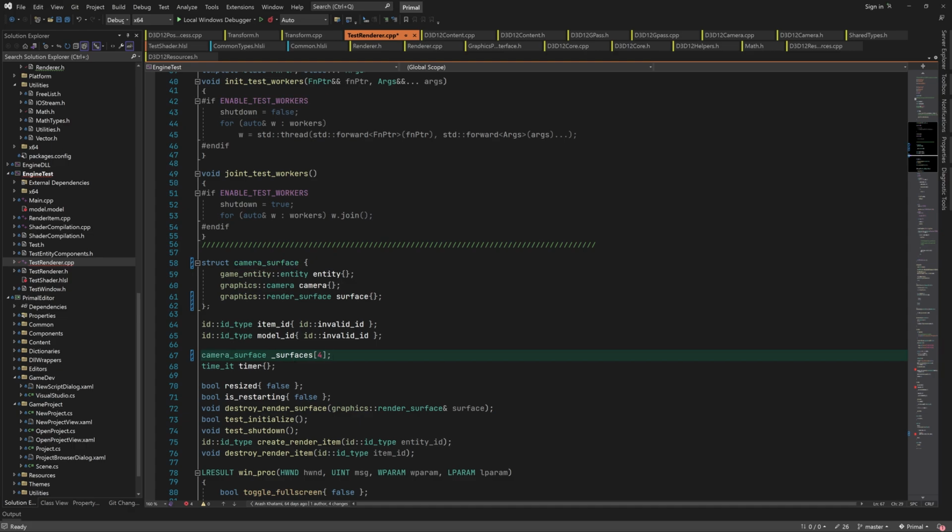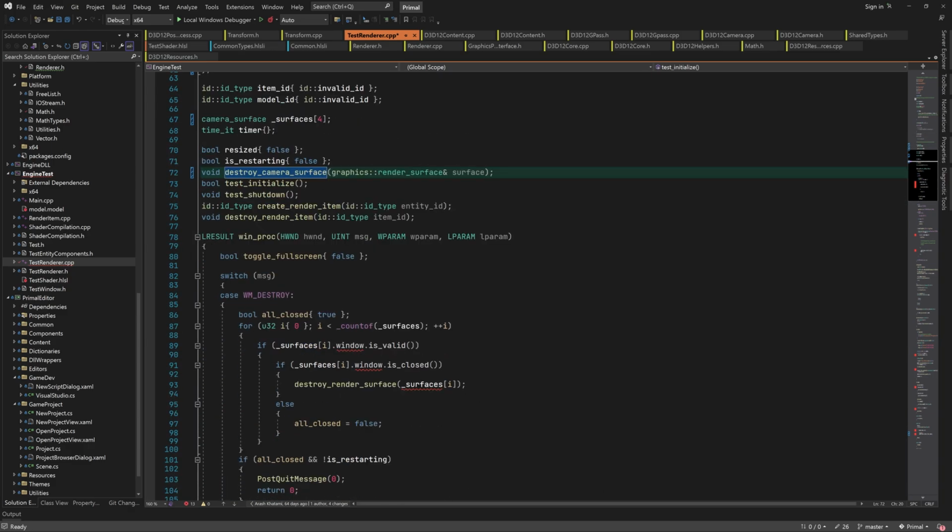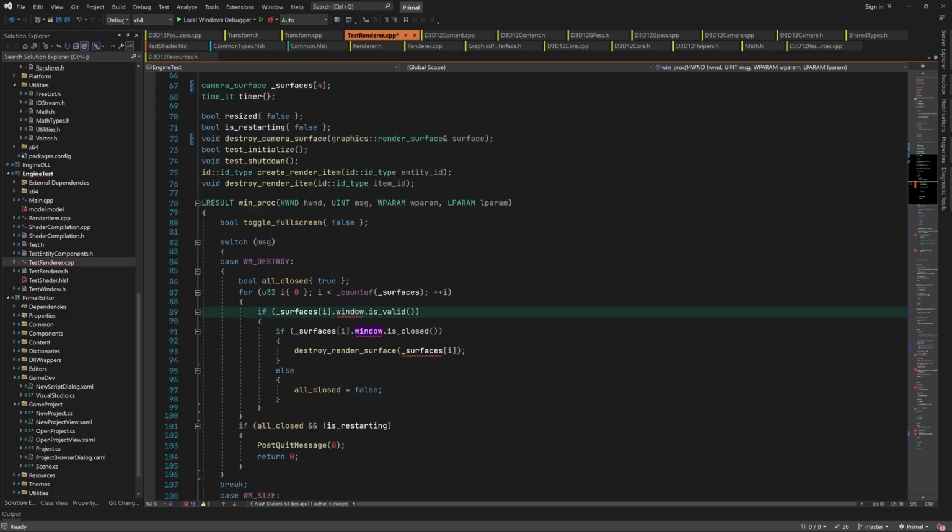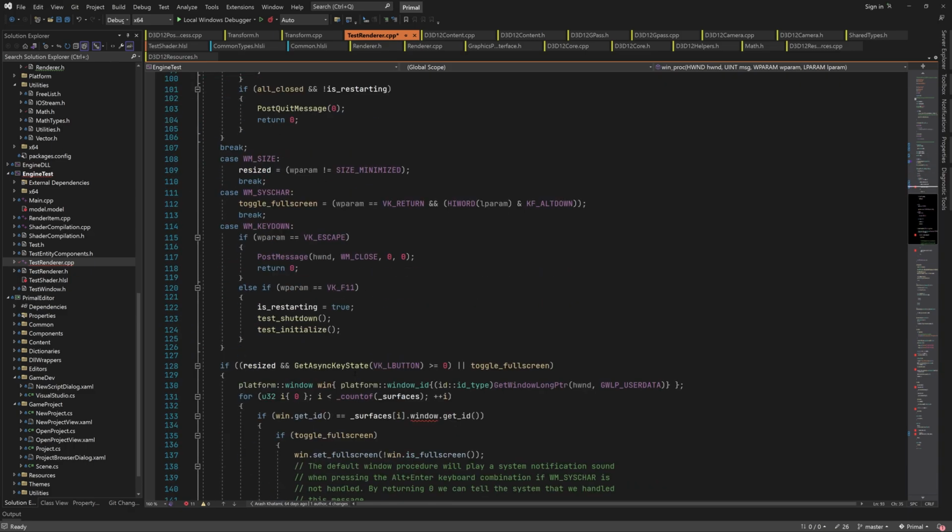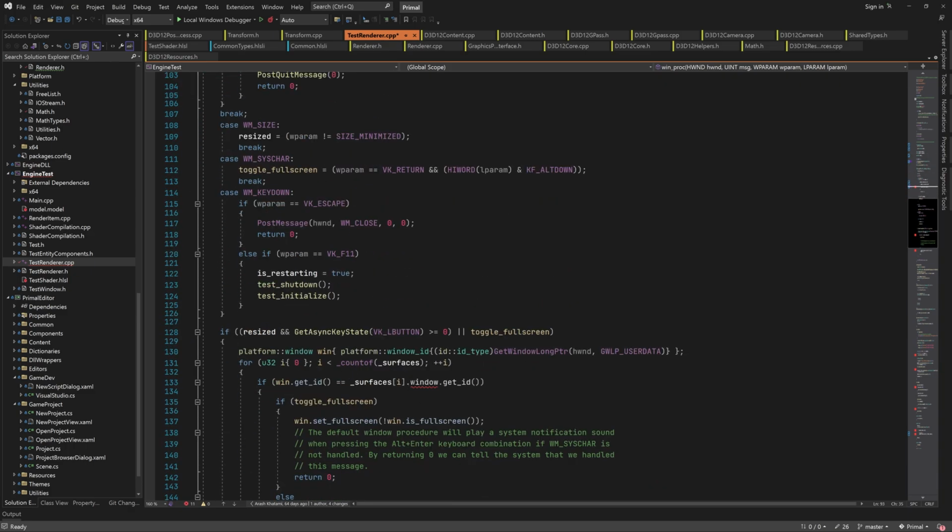I'm not concerned too much about the structure of this code, because this is the test program and as long as we don't do stuff that smells like dirty hacks, then I'm mostly okay with it. The create and destroy render surface functions will become create and destroy camera surface. And we need to update a bunch of references to the members of our new struct.